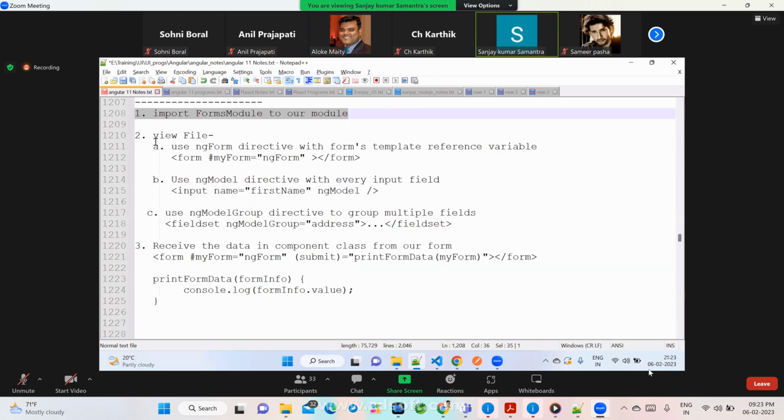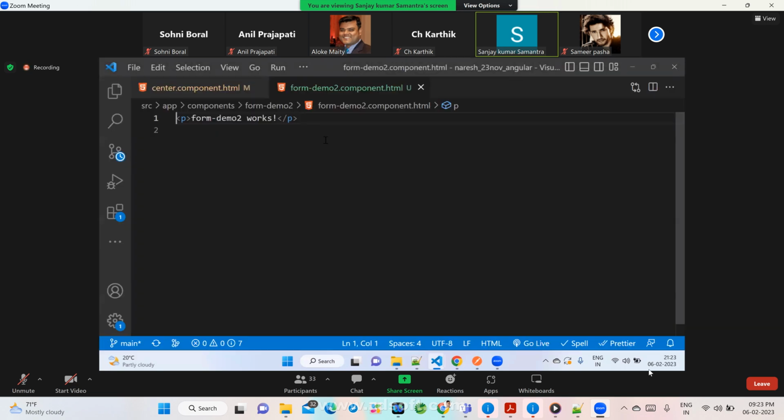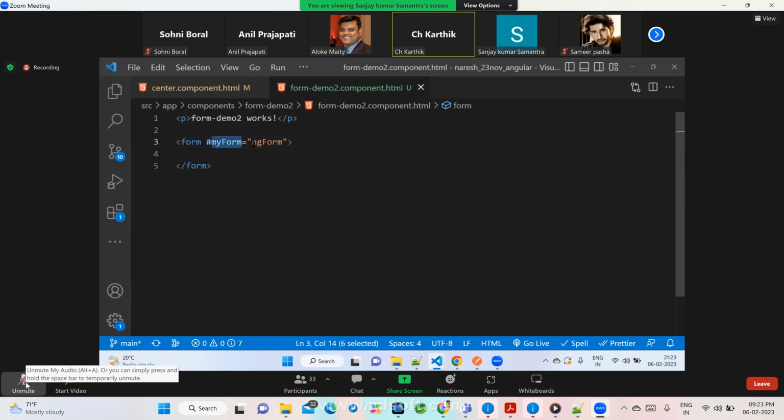Second, in view file, when I say view file, it is the HTML file. In view file, use ng form directive with a template reference variable. If you follow step by step, it's not a big deal. It's pretty simple. We have to create a form, give it a name, and use ng form. ng form is a predefined directive which we use with our template reference variable name. Now I'm creating a form. My form is equal to ng form, which is predefined, while myForm is the user defined variable.